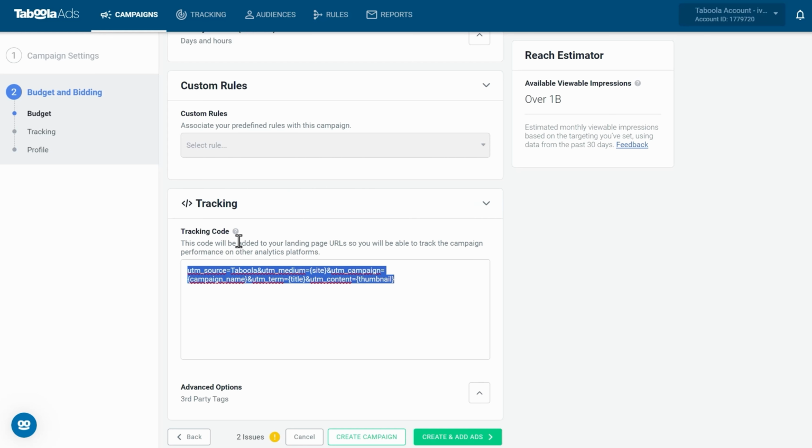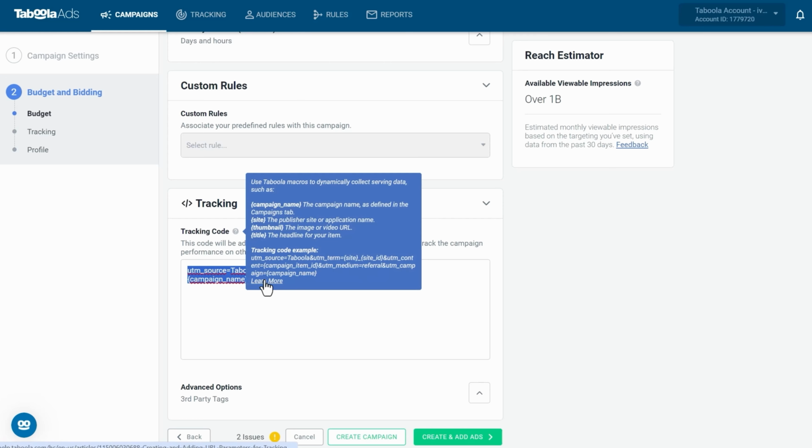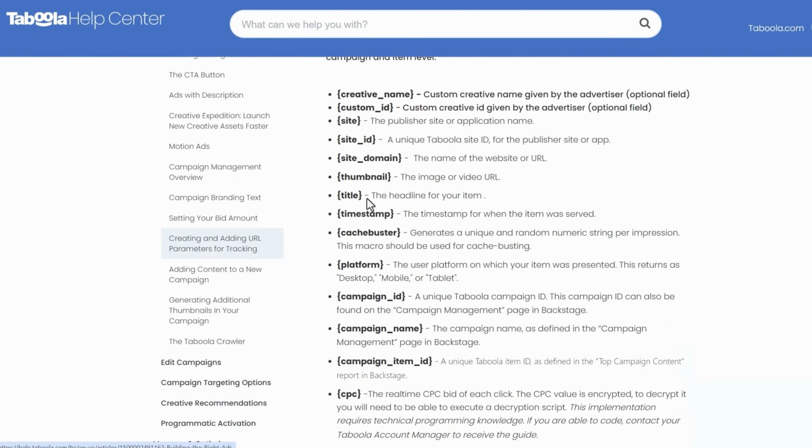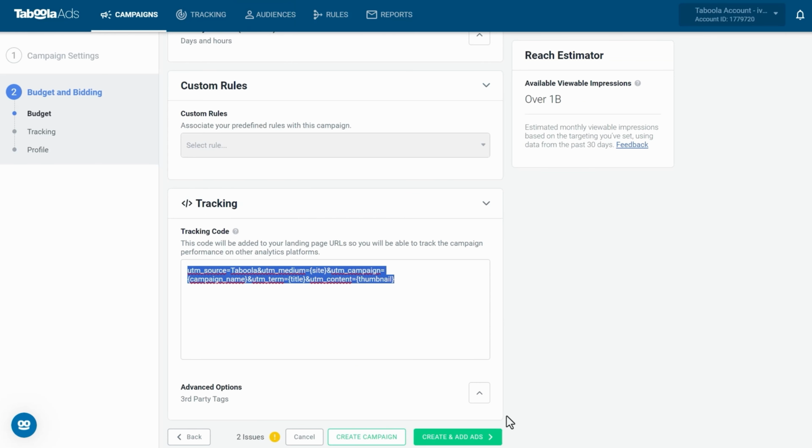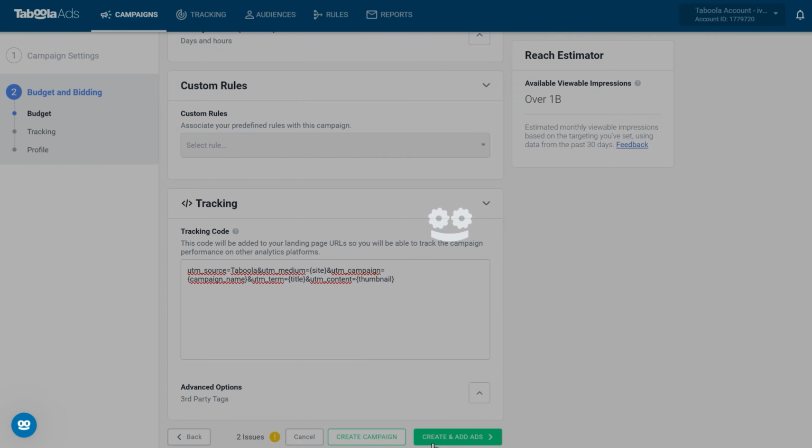This is the recommendation, although of course you can come in here and click on learn more and select whichever ones you want from these parameters. But we're good with that. We're going to click on create and add ads.